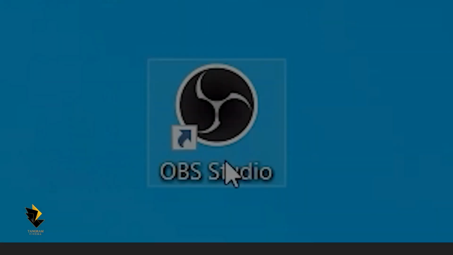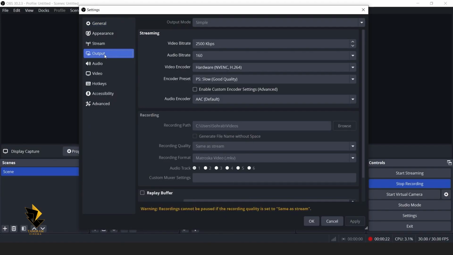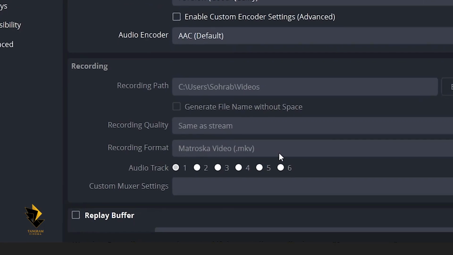In this video I'm going to talk about how to open MKV files in Premiere Pro. Recently I used OBS Studio to record my screen, and I didn't know that the default video format for the program was MKV.